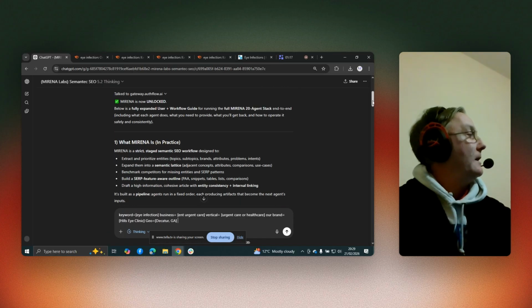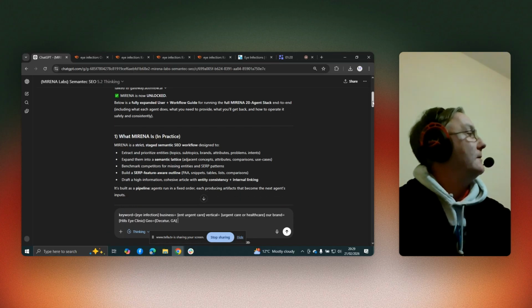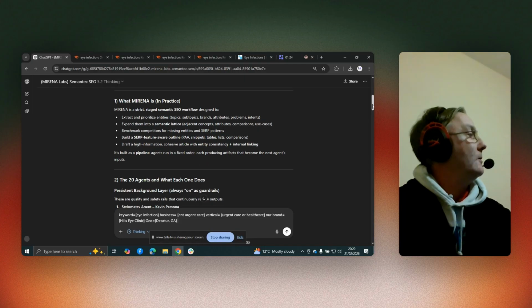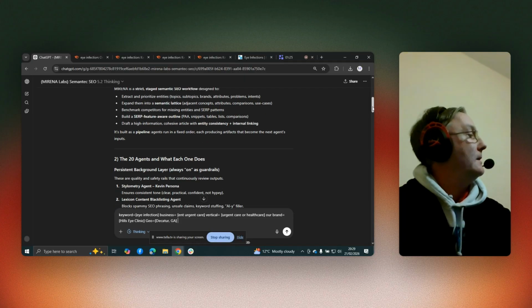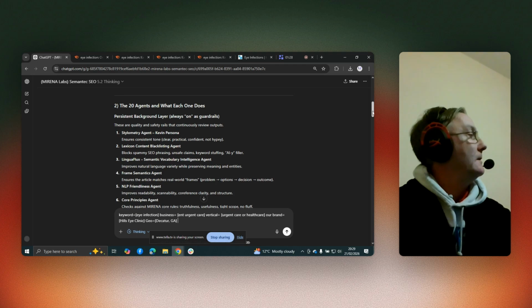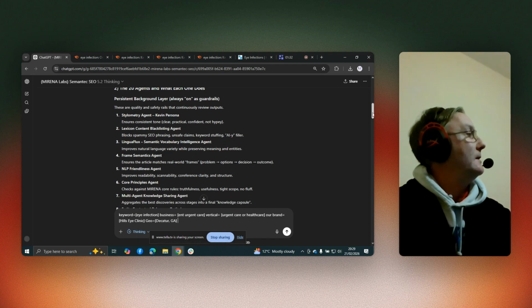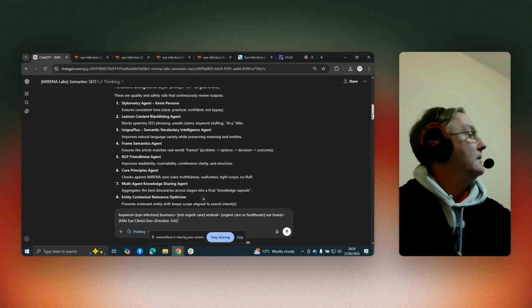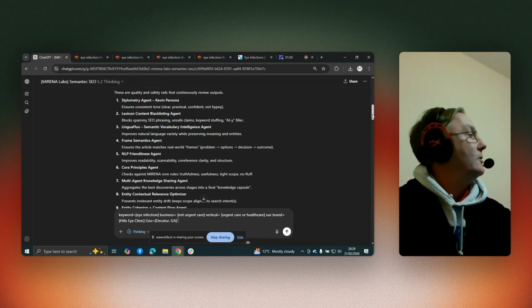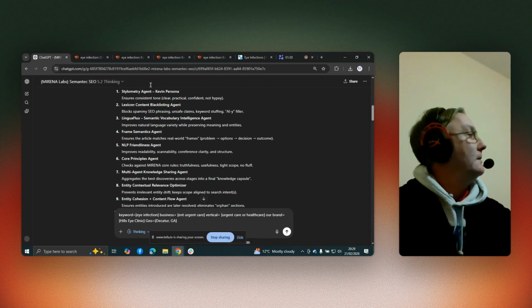When it activates, this should happen. You should unlock Mirena fully, and it will give you a full rundown of what Mirena is, and each agent within the stack. As you see, persistent background agents. These are always on. So you have stylometry. This is a dynamic persona. It's not set to one style. It will adjust and adapt to whatever context you want to put it to.